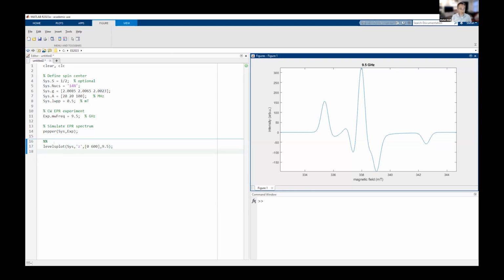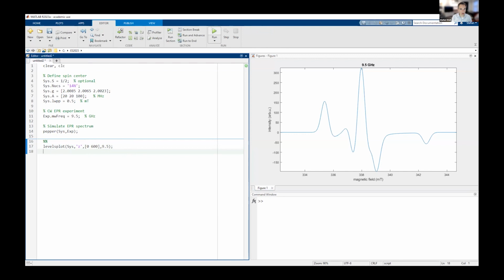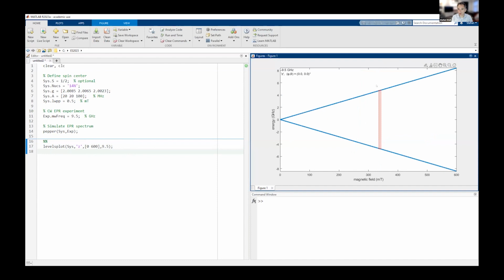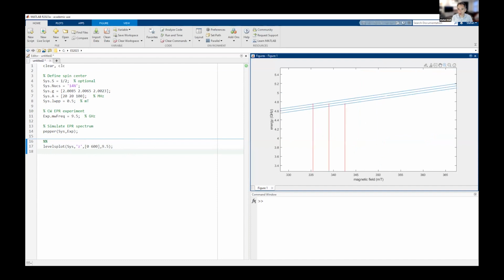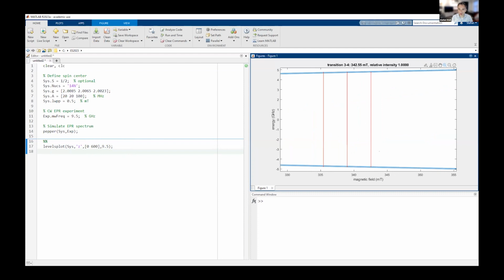Okay, if I run this now with either pressing run section or run, or pressing Control Enter, I obtain the levels, a Zeeman level plot. And you can then zoom in, for example, here, and then clearly see that we have 3 transitions that are going between these pairs of levels. We have like 3 levels at the bottom and 3 levels at the top.